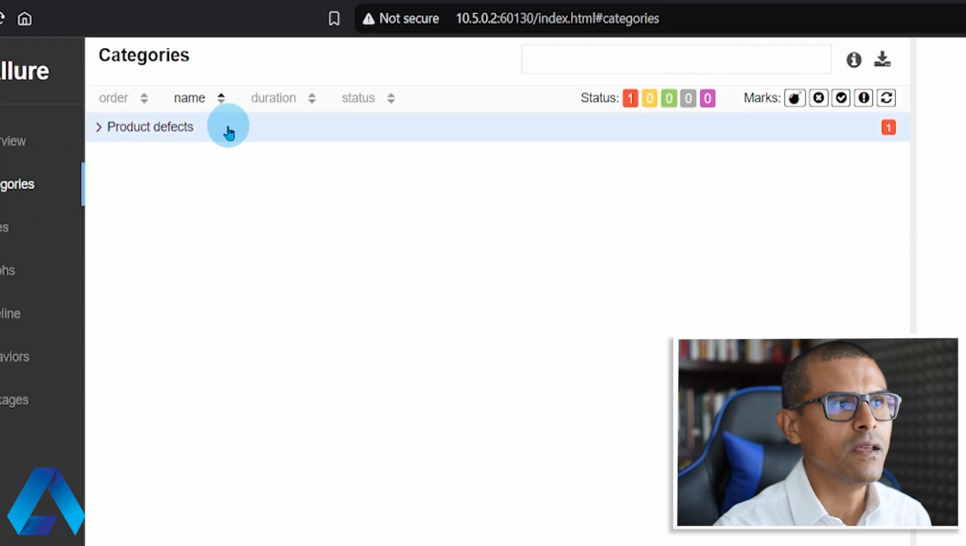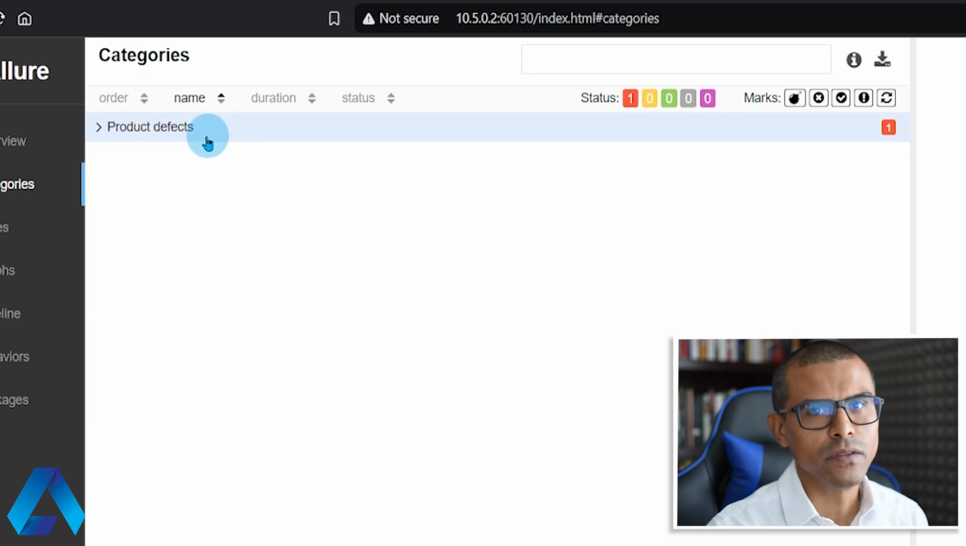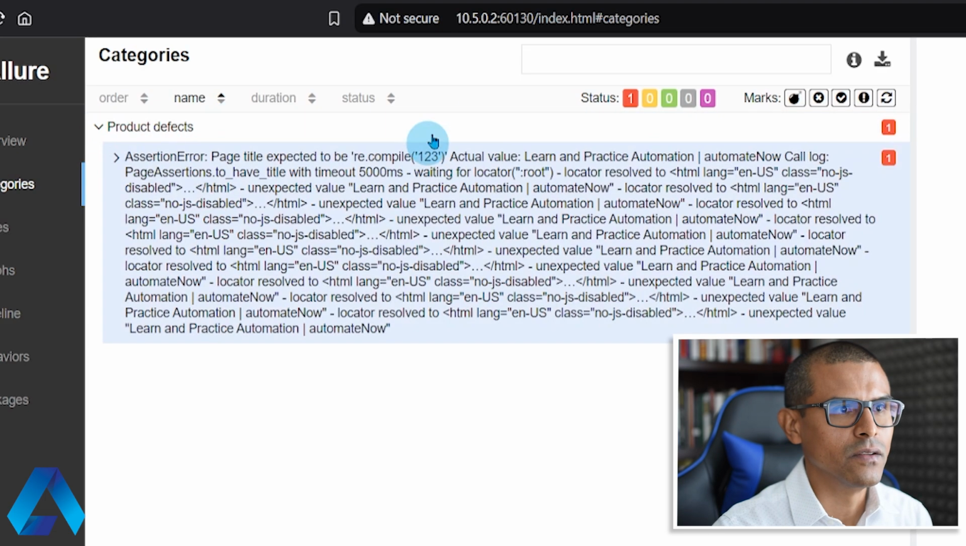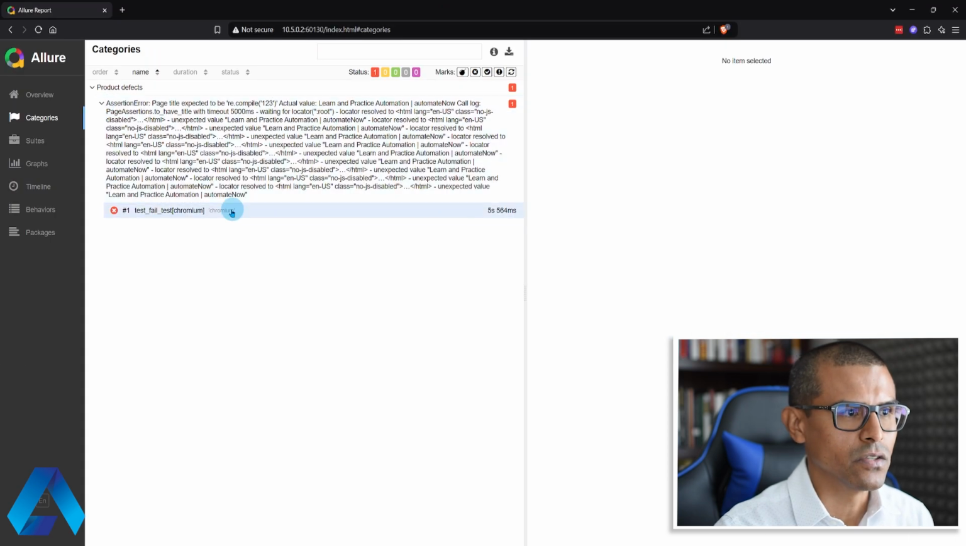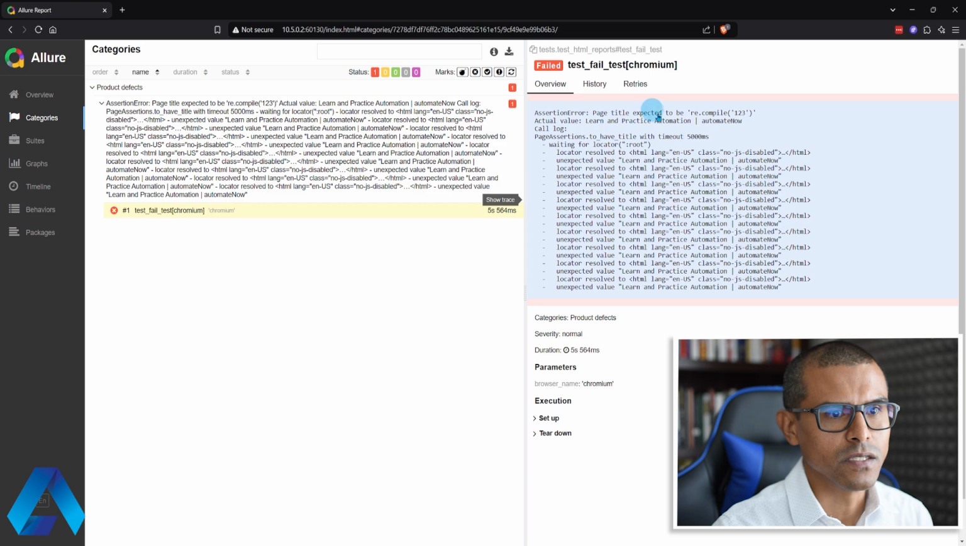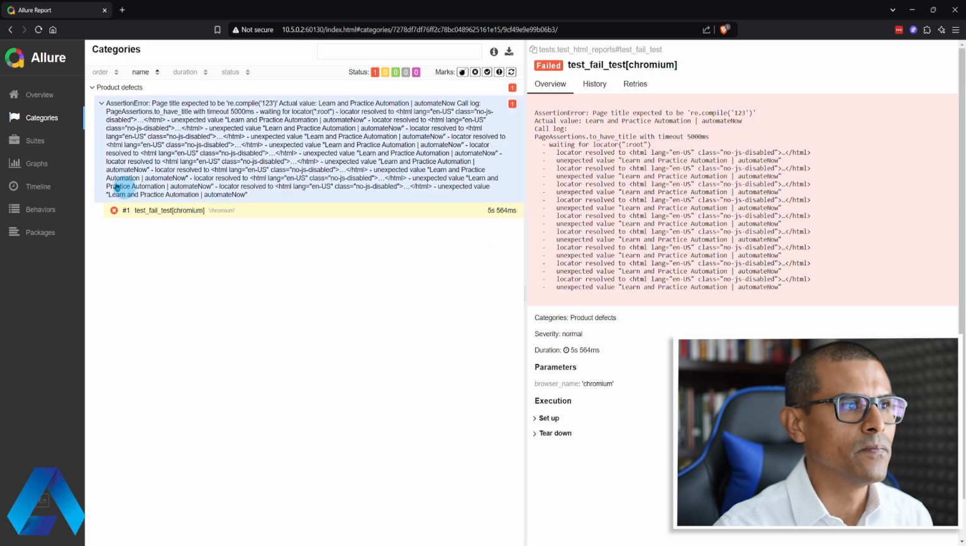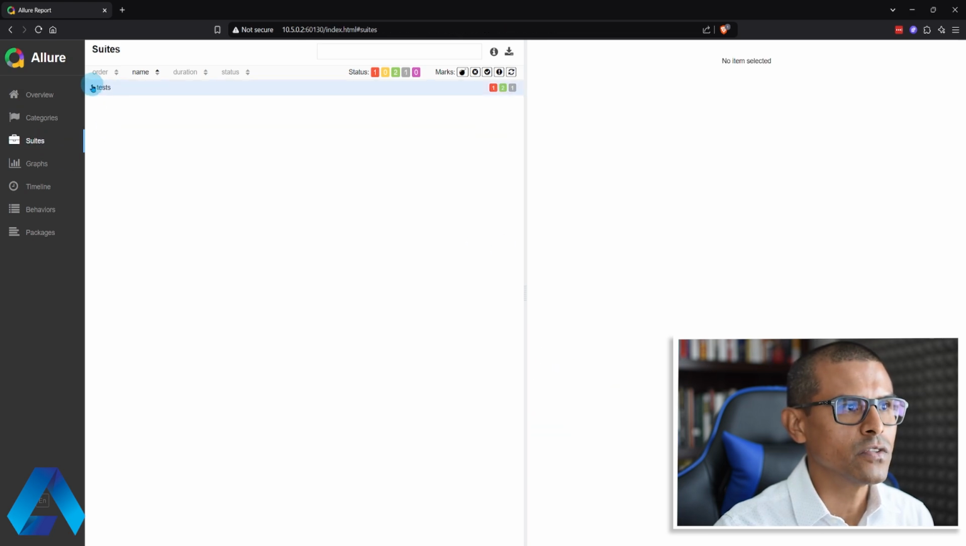If you had specified different categories, like I mentioned, this report is highly customizable. You can categorize your tasks and show this information in different categories here. In my case right now, I only have the product defect information. We can see here information on what happened during the test execution, that a test failed. You can see some logs information right here. And here we have information on the suites right here.